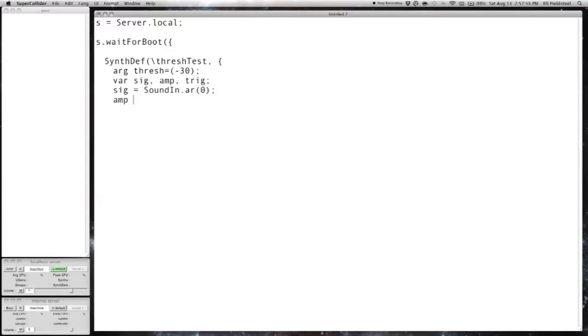There's our sound coming in. There's our amplitude, and we'll convert it to decibels since our threshold is in decibels. We'll also use a K2A to convert it to audio rate for accuracy reasons. And trig is 1 whenever amplitude is greater than or equal to threshold. So that's what that line looks like. It'll be 0 whenever amplitude is less than threshold and 1 otherwise.